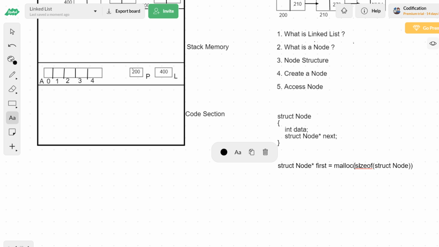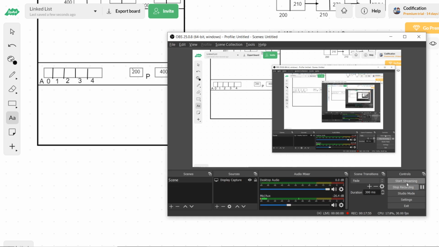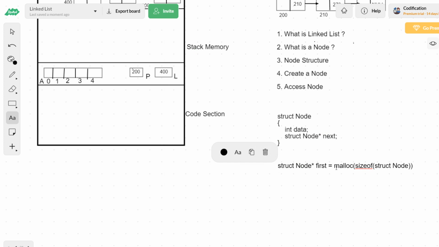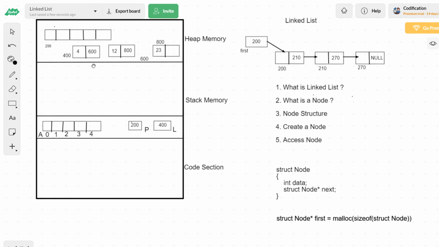Continuous memory block in the sense you want 2 blocks for a structure. So what will happen? 2 blocks, which are going to be adjacent to one another, will be created because of this malloc statement. So this malloc function will be creating a node which consists of 2 blocks. You can see here you created a node in the heap which contains 2 blocks.